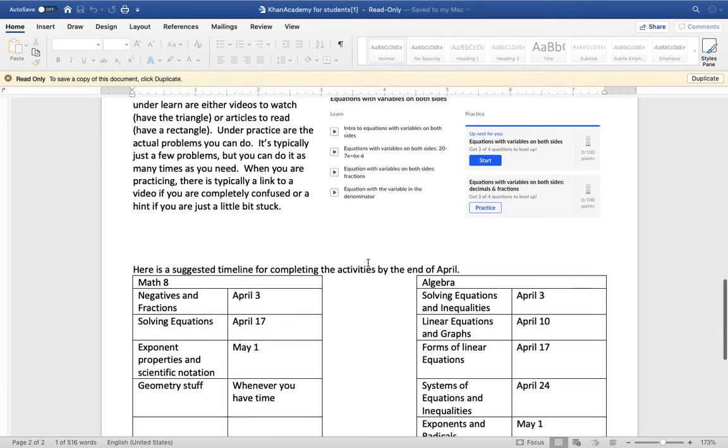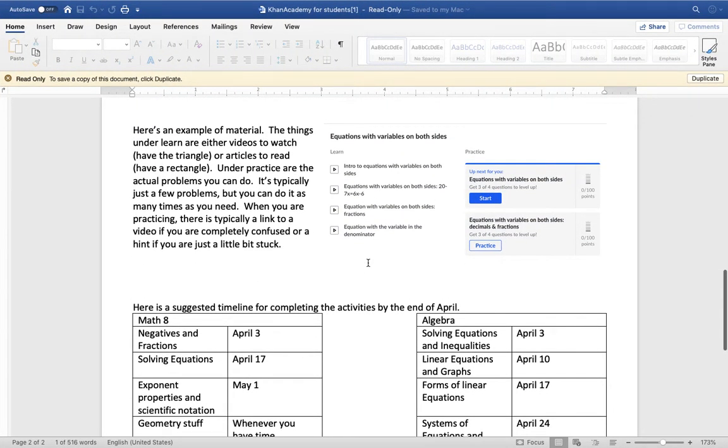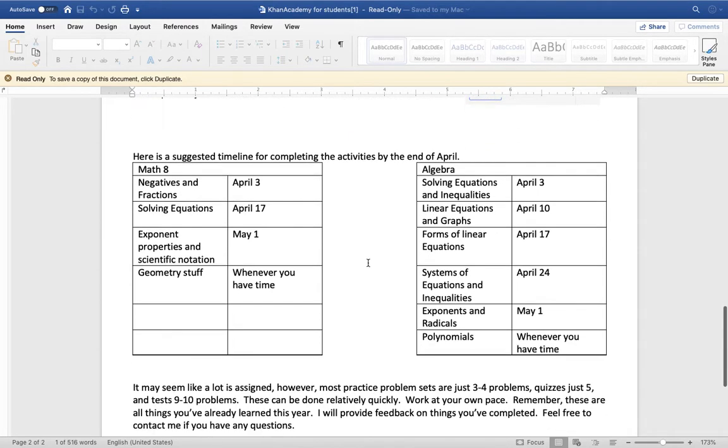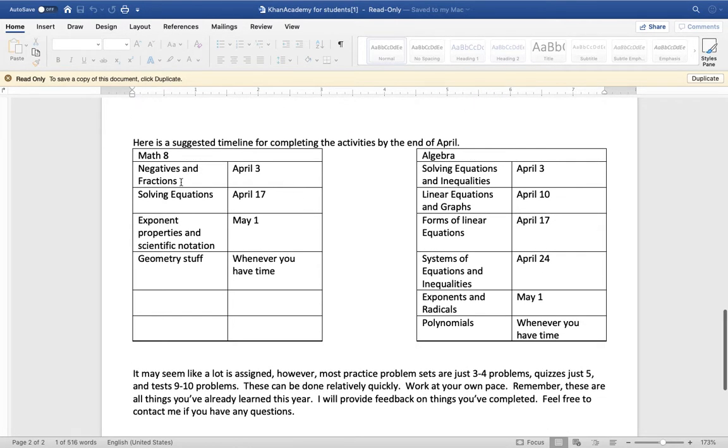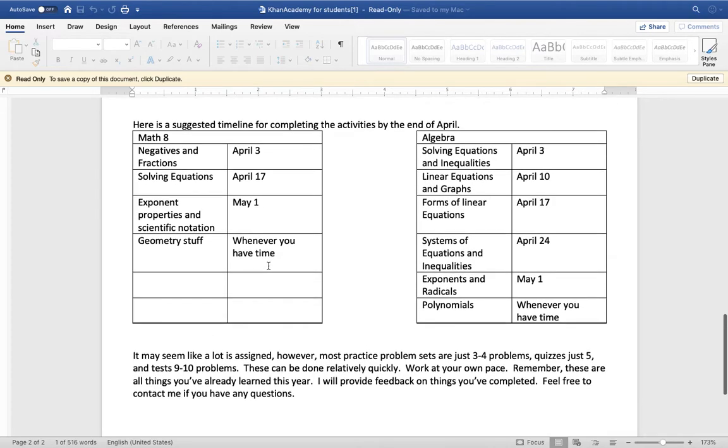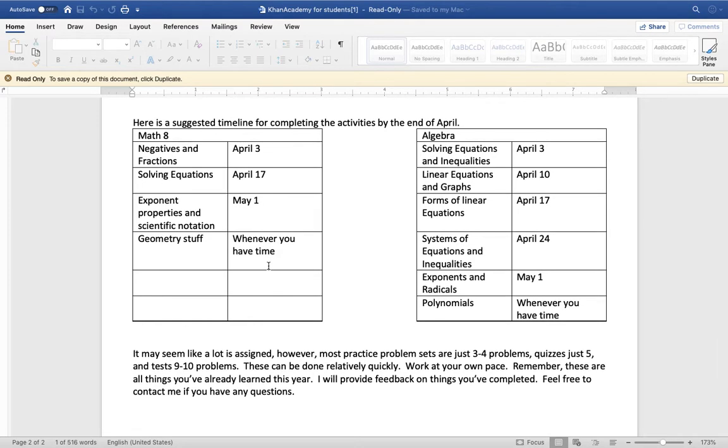Down here, the example of the material, I'll go into that in a second. But suggested timeline: negatives and fractions, you should be working on those through April 3rd. Solving equations, April 17th. Exponent properties and scientific notation, May 1st. And then geometry stuff is just whenever you have time. Again, this is all stuff that you've already done, guys. So it's simply review.